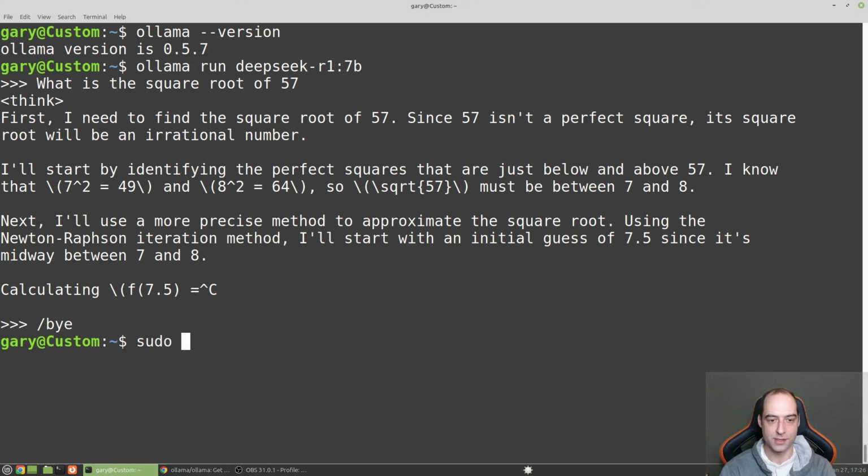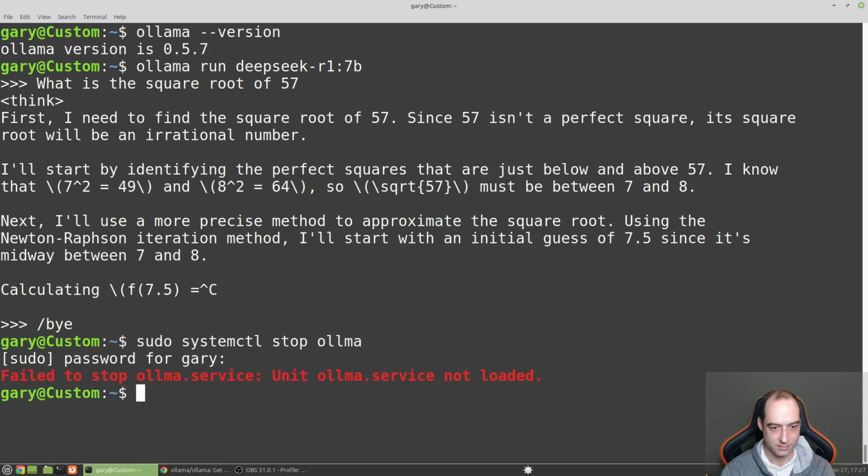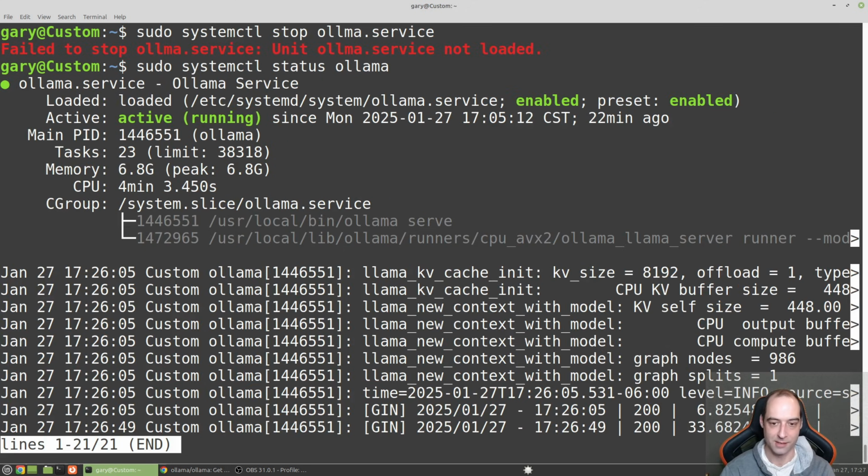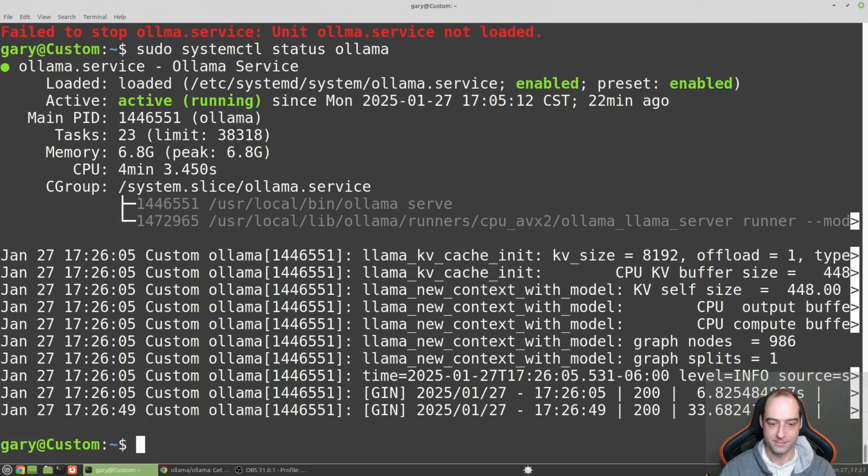Also, sudo systemctl stop ollama. Put in your password. Let's see, .service. Sudo systemctl status ollama. Oh, I was spelling it wrong. So we see it's running here. Oh, it wouldn't be one of my videos if I didn't have a few typos.